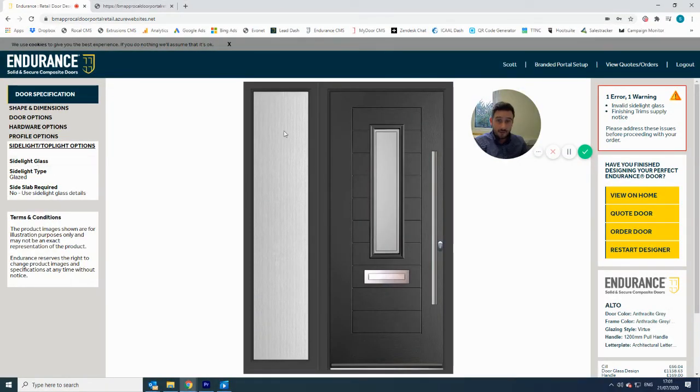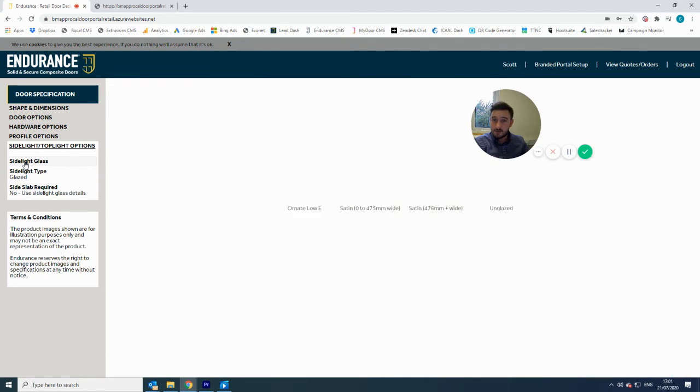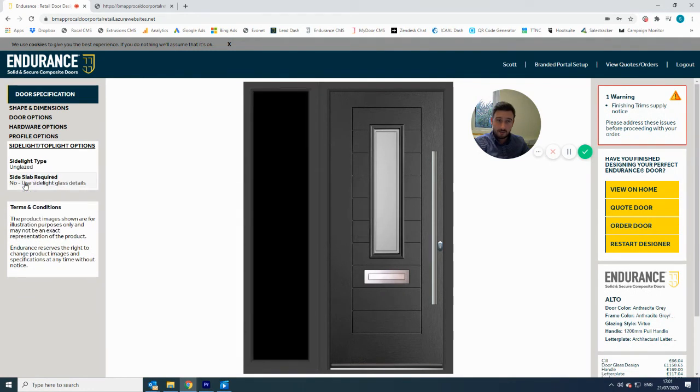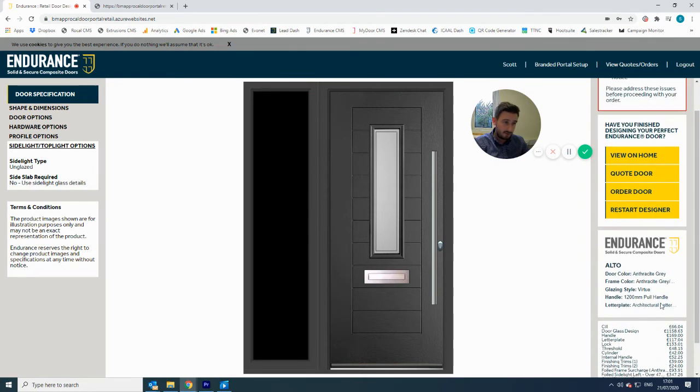not picked it yet. So this side light glass, first of all, I'll show you how to order it unglazed. If you want to order it unglazed, I can go to side light glass, select unglazed. At this point, the price is reduced because we're not supplying the glass along with that. But in this instance, I do want to order with some side light glass, so I'm going to change that.